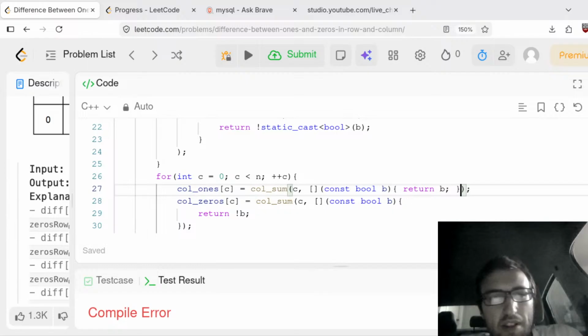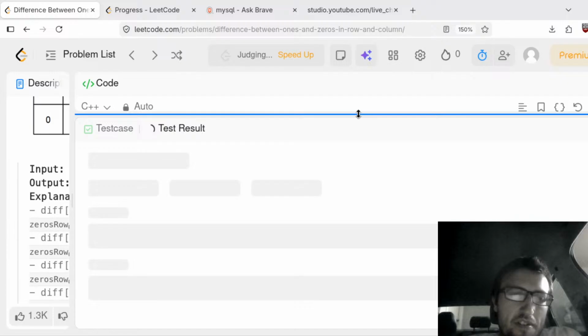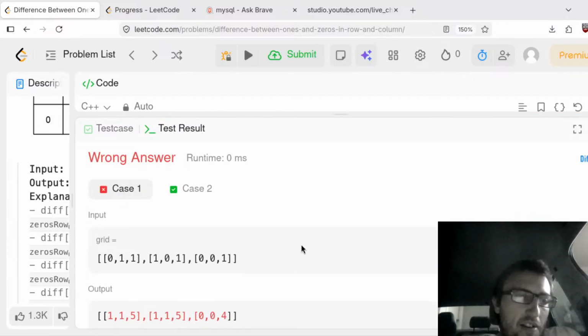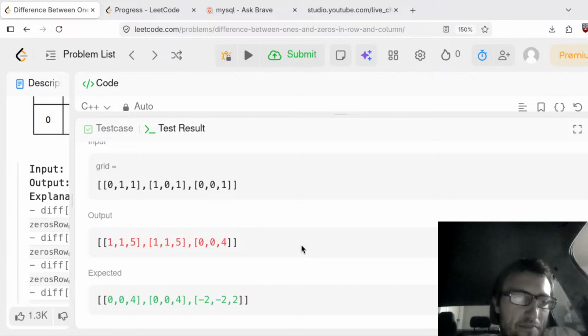By the way, this may not be correct as well. I'm not sure if this will still compile anyway. Okay, it compiles and runs, but is wrong. Okay. Interesting.